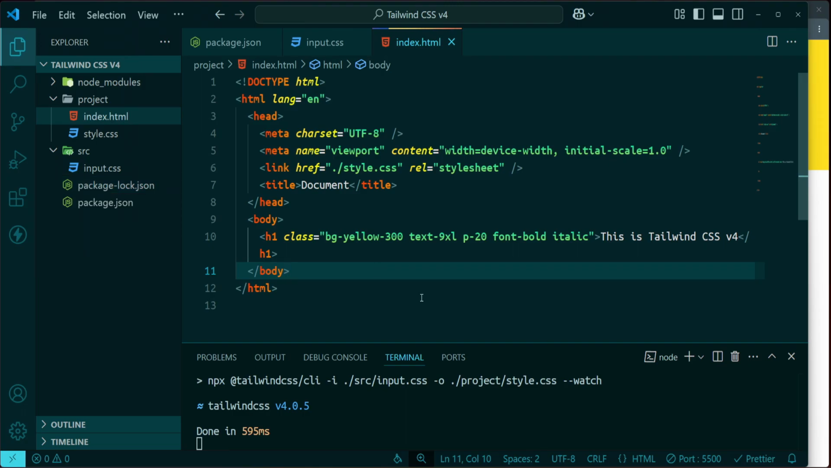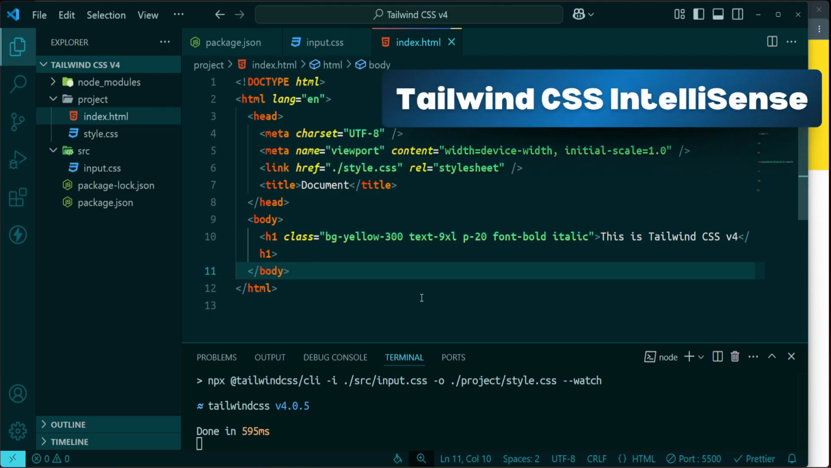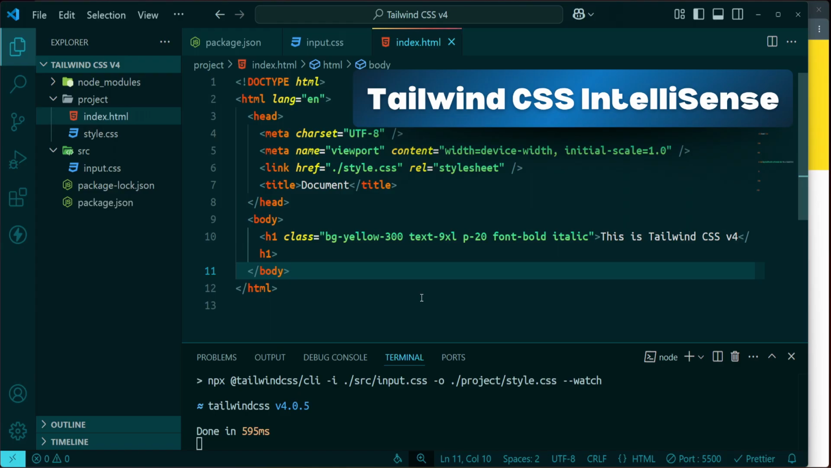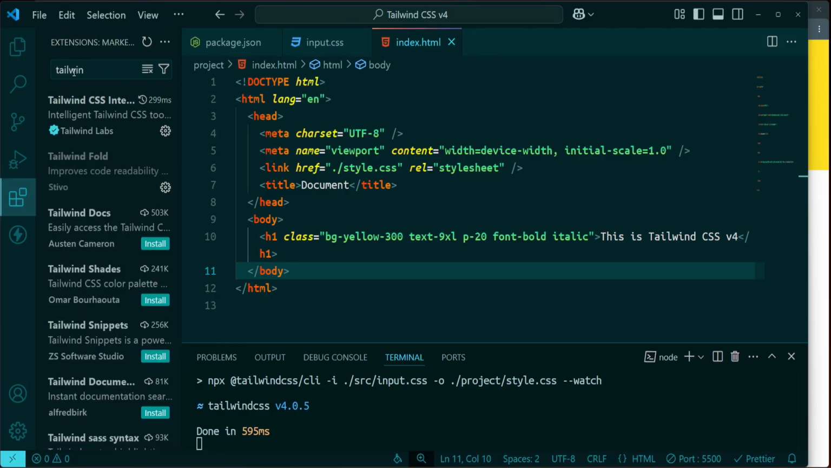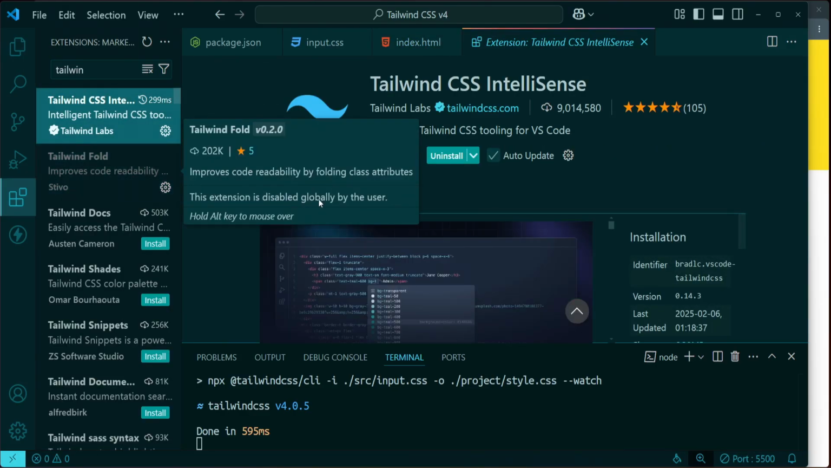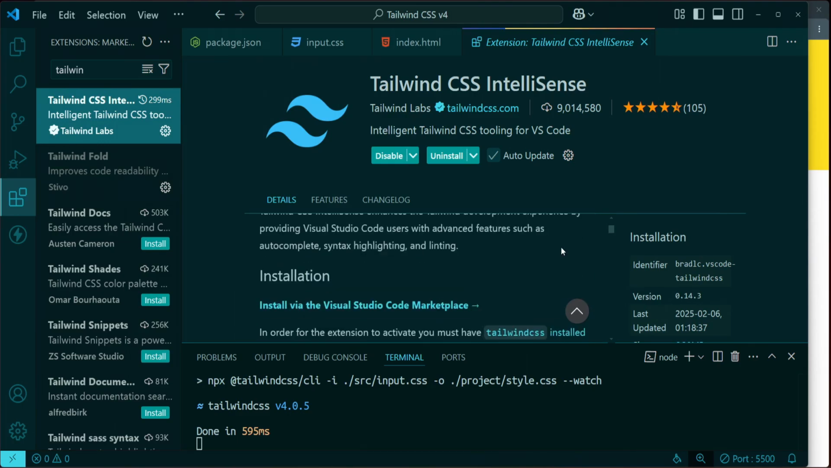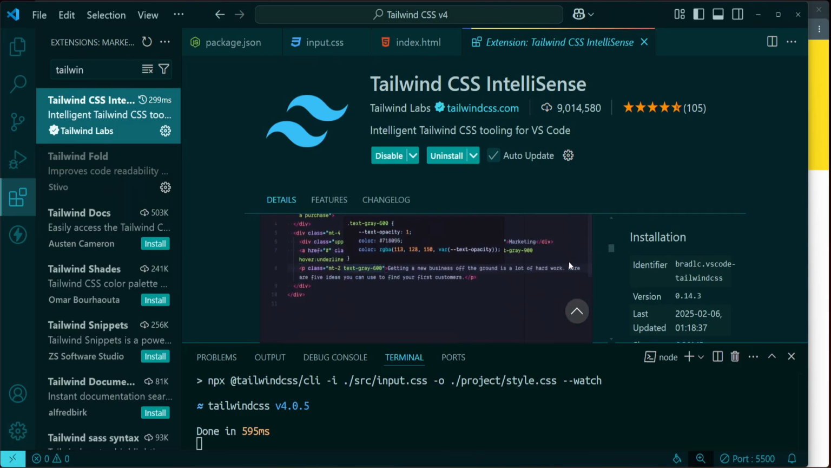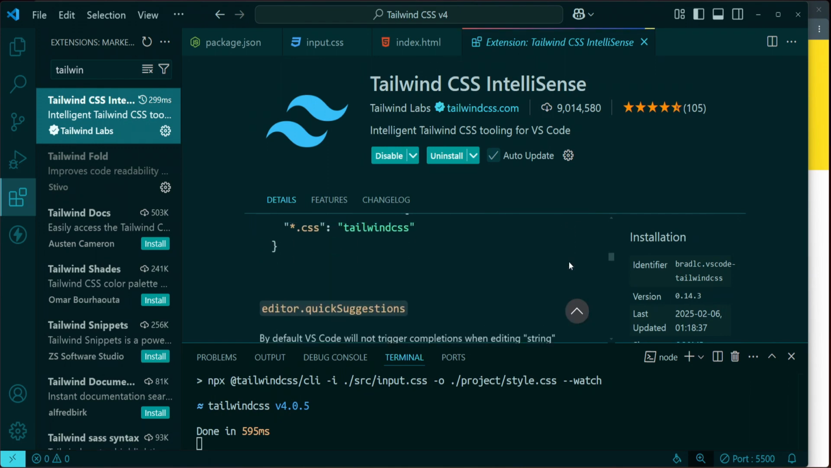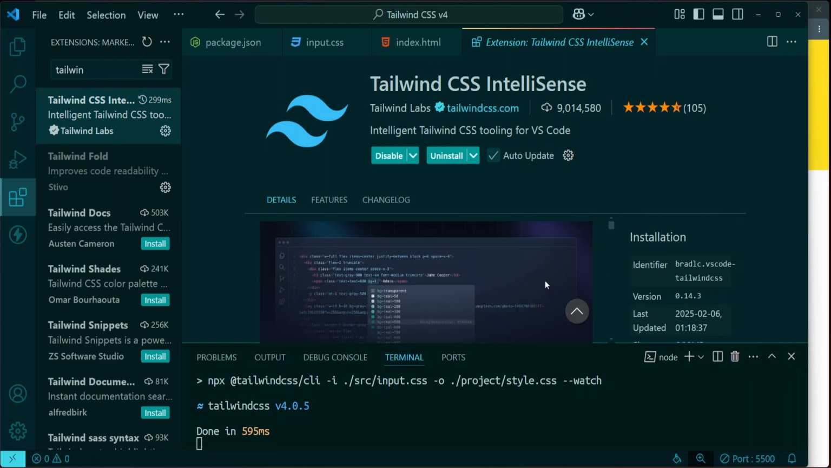Now, before we continue, let me introduce you to an amazing extension that every Tailwind CSS developer should know about, Tailwind CSS IntelliSense. If you don't have it installed yet, open the Extensions Manager in VS Code and search for Tailwind CSS IntelliSense. This extension is super important for working with Tailwind. It provides autocomplete for utility classes, tooltips with class details. It makes your development process smoother, faster, and much more efficient, especially if you're working on large projects.